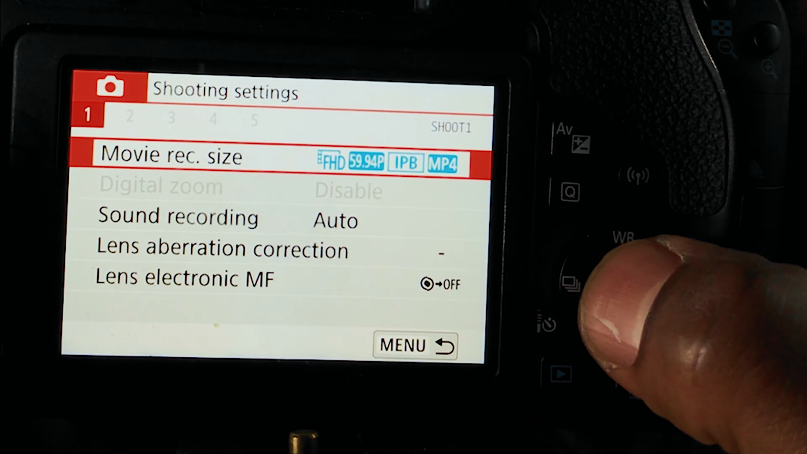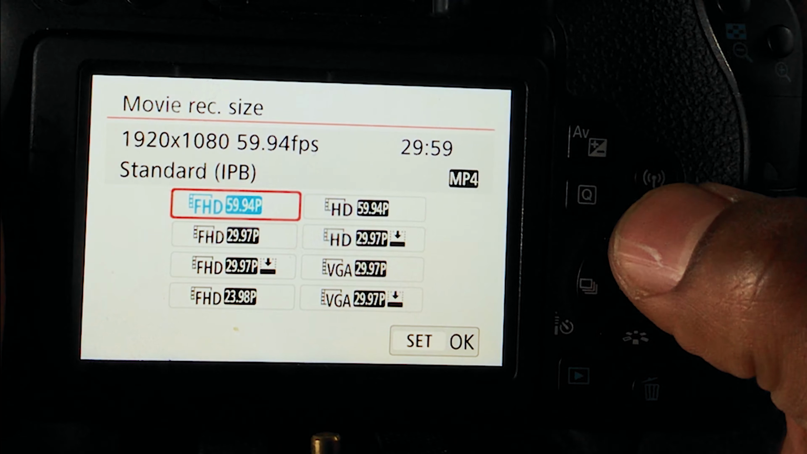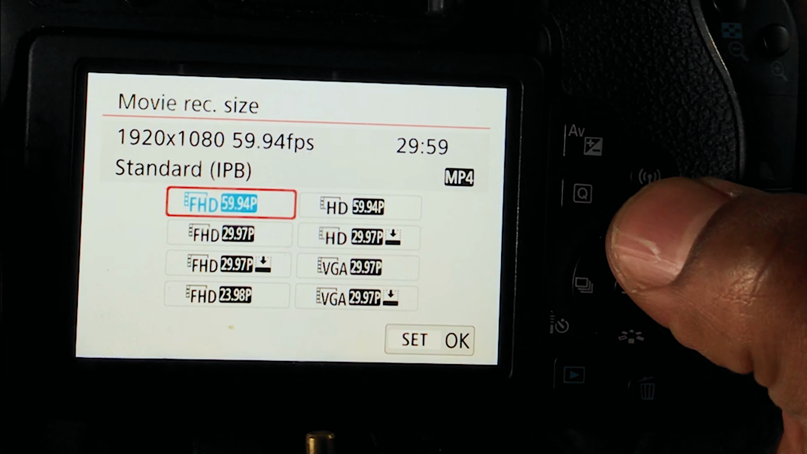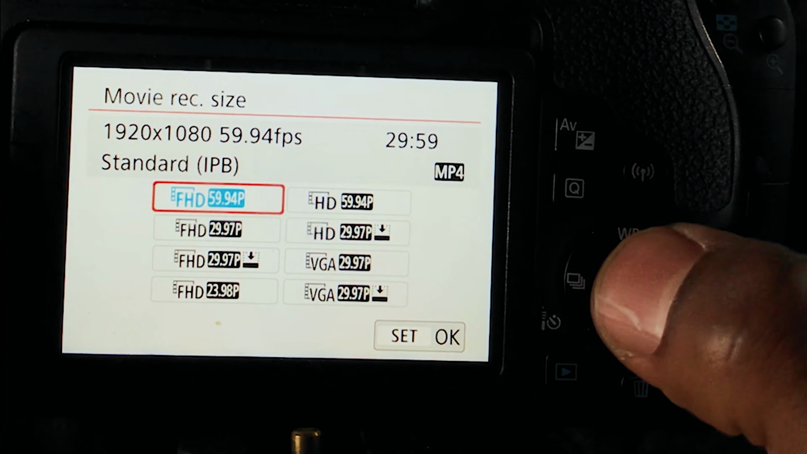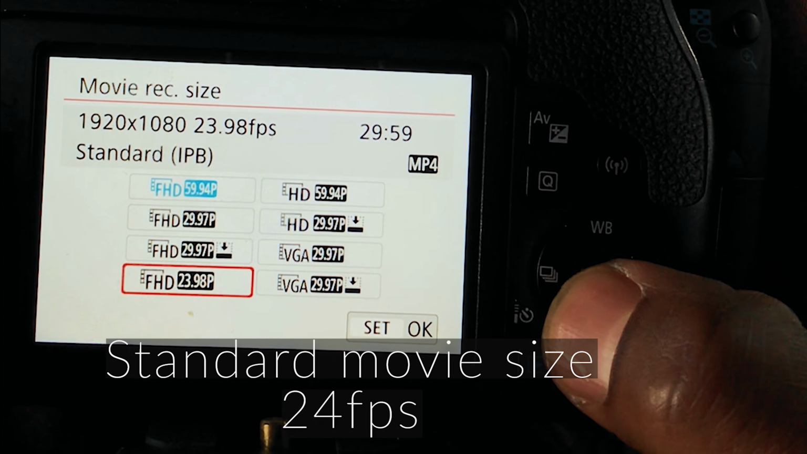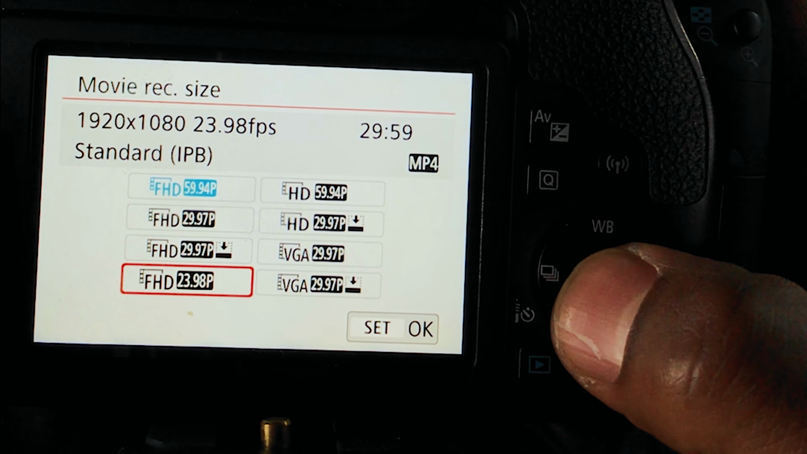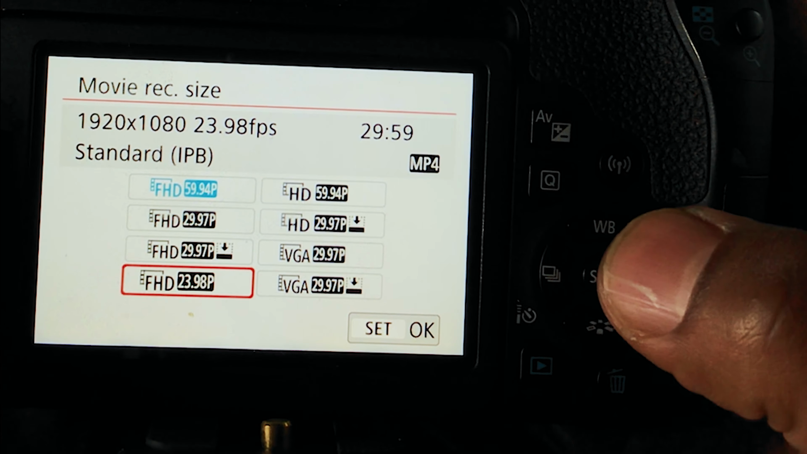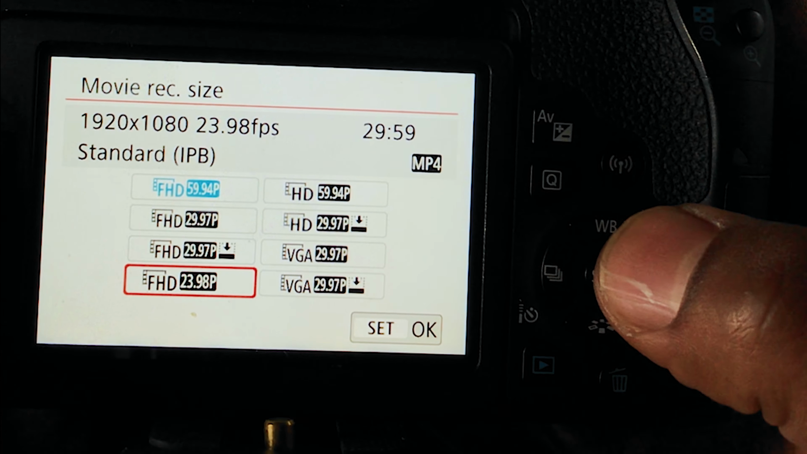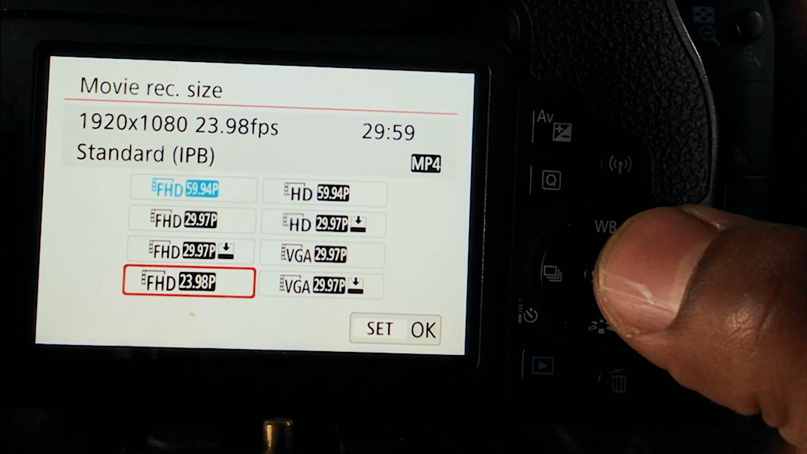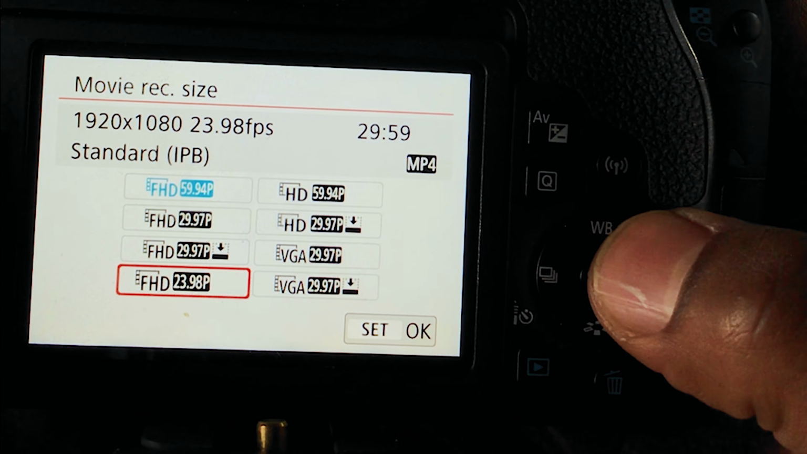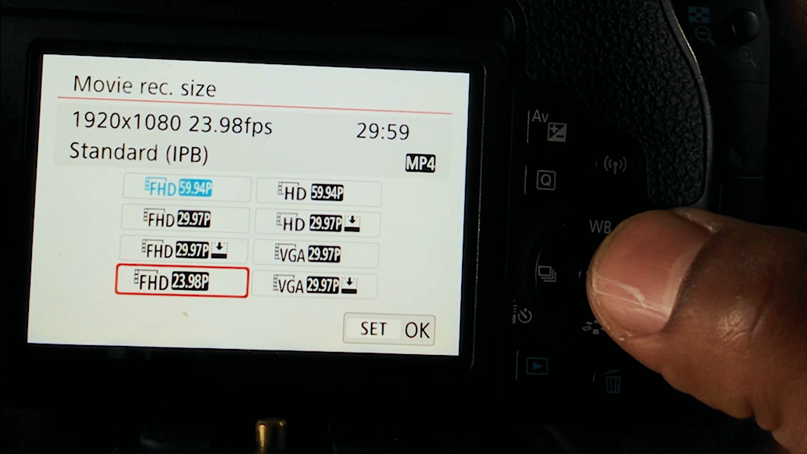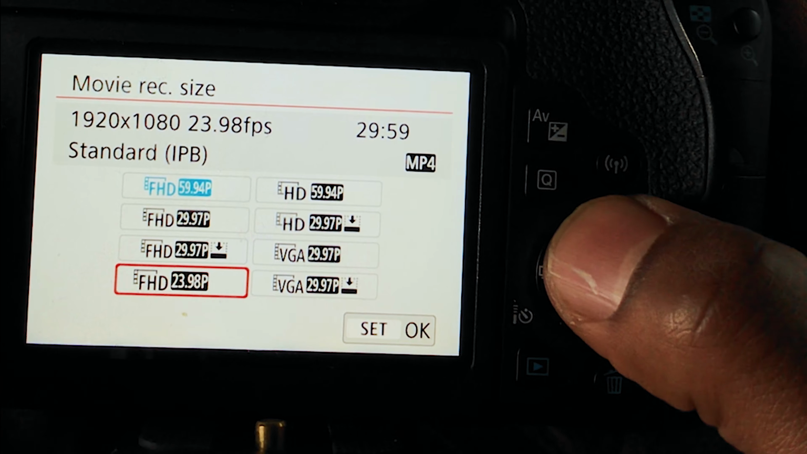So we hit OK, and our movie size. The standard movie size for motion picture is at 24 frames per second, but the closest we can get is here at the 23.98 frames per second. There's really no difference. I really don't mess with any other settings besides full HD at 59.94 frames per second. So this is equivalent to 60 frames per second.